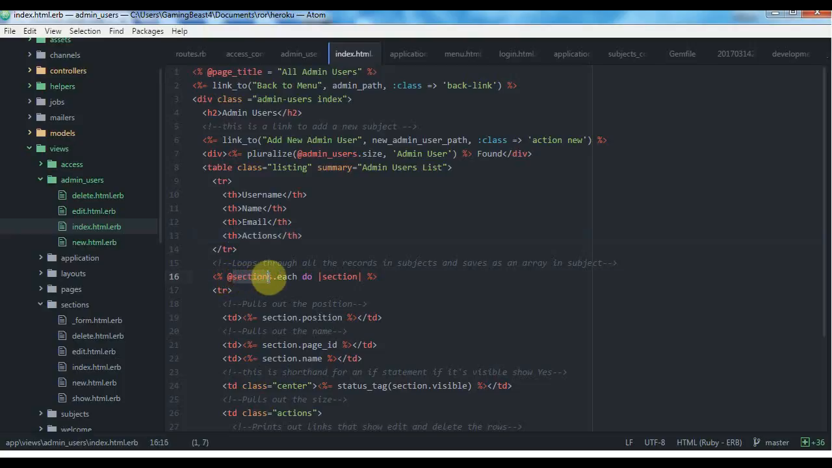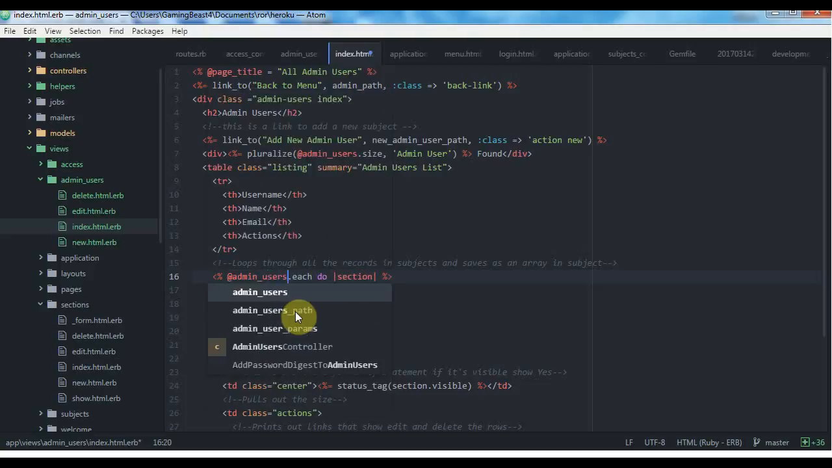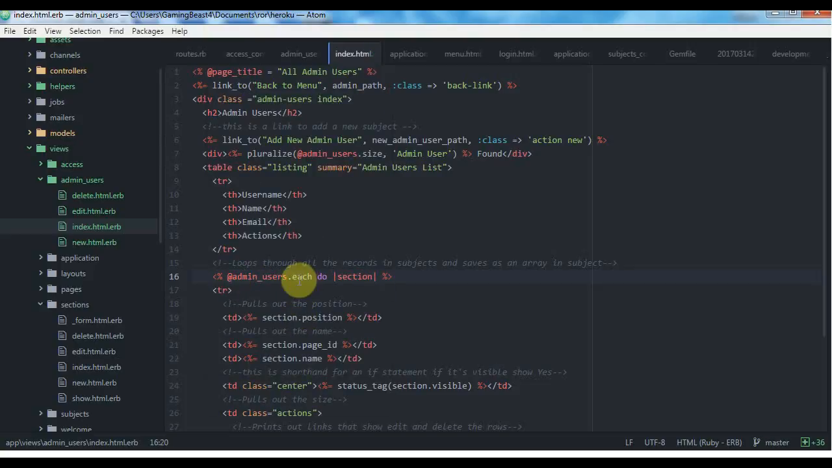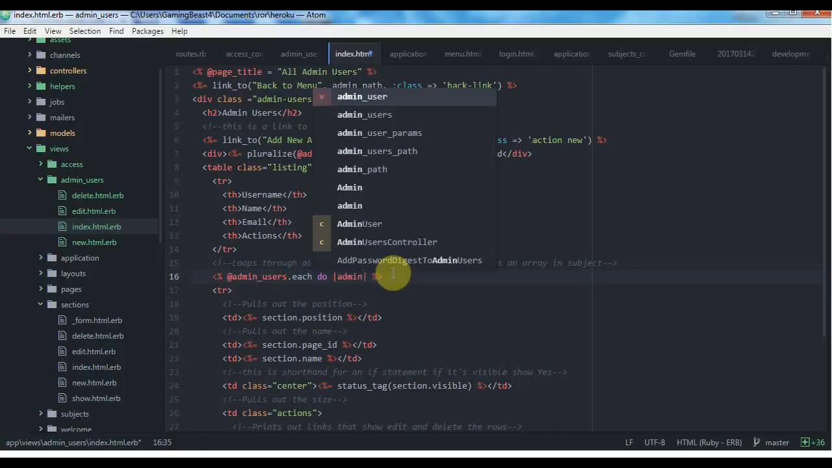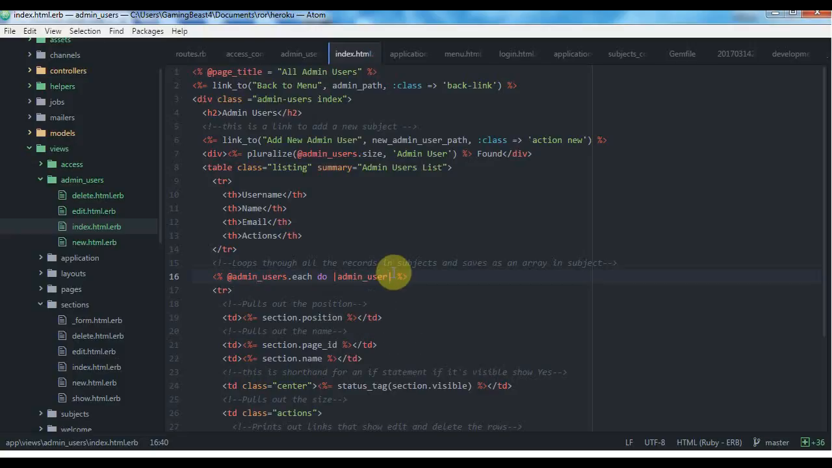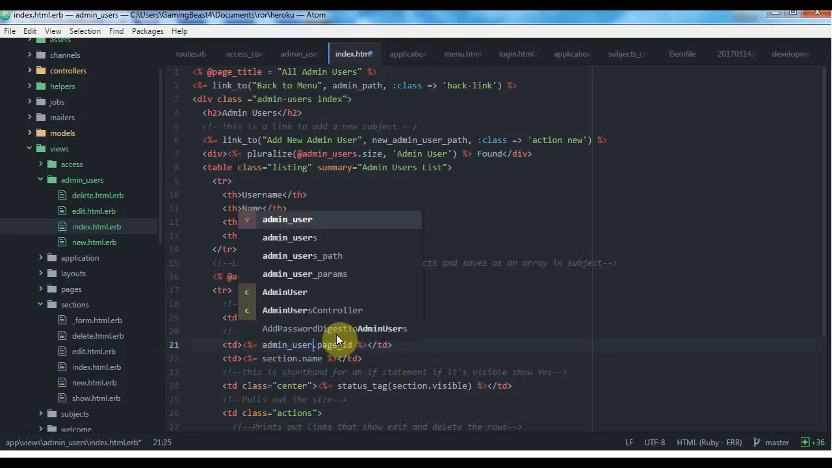Okay, so we're not going through the sections. We're going through all of the admin users. All right, so going through each one of those admin users, and we're going to store them inside of a temporary variable called admin user. All right, so now we can say admin user dot username. Now we're just matching up these columns. Right, so the first column has username, and then right underneath it, it's going to show the first admin username. Next one, admin user dot name.